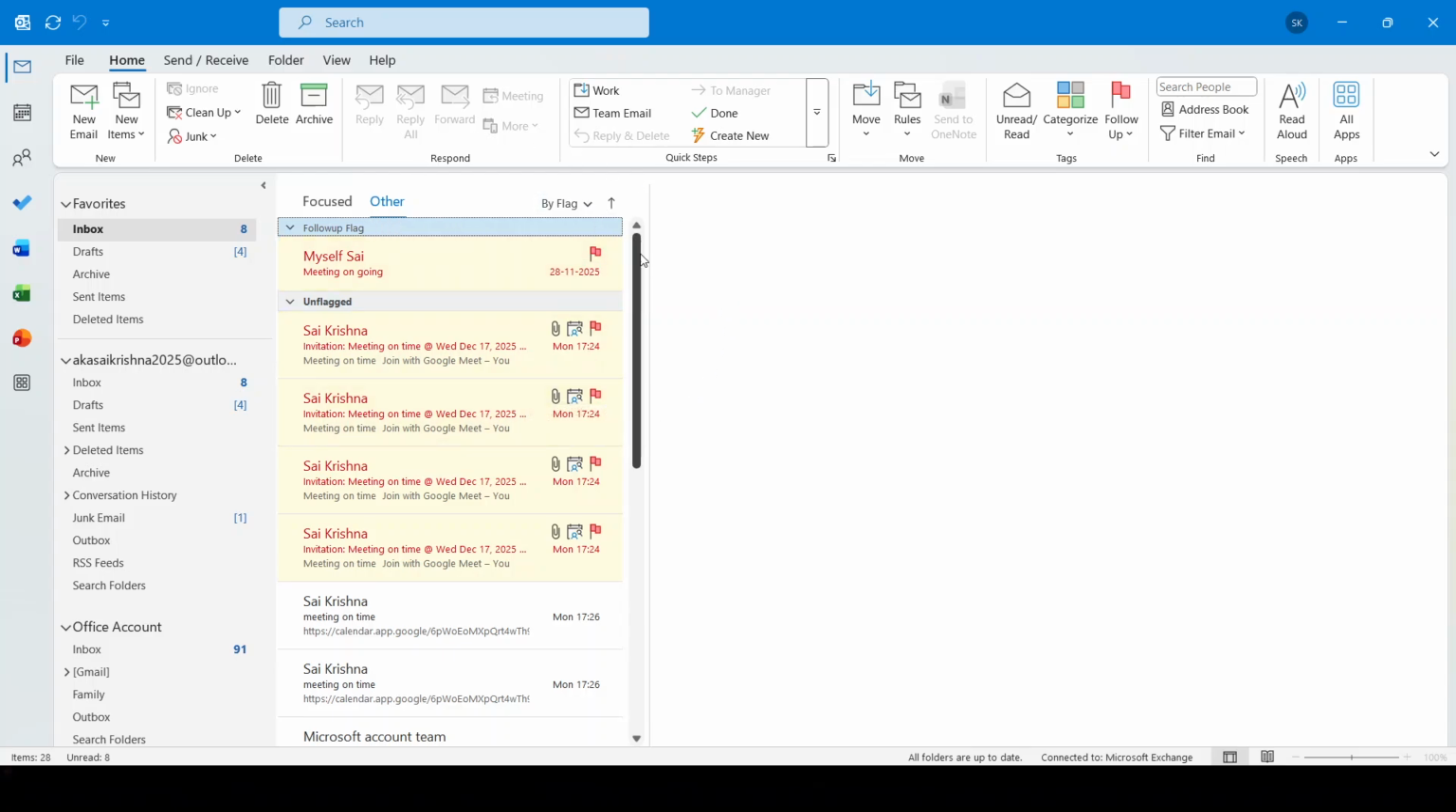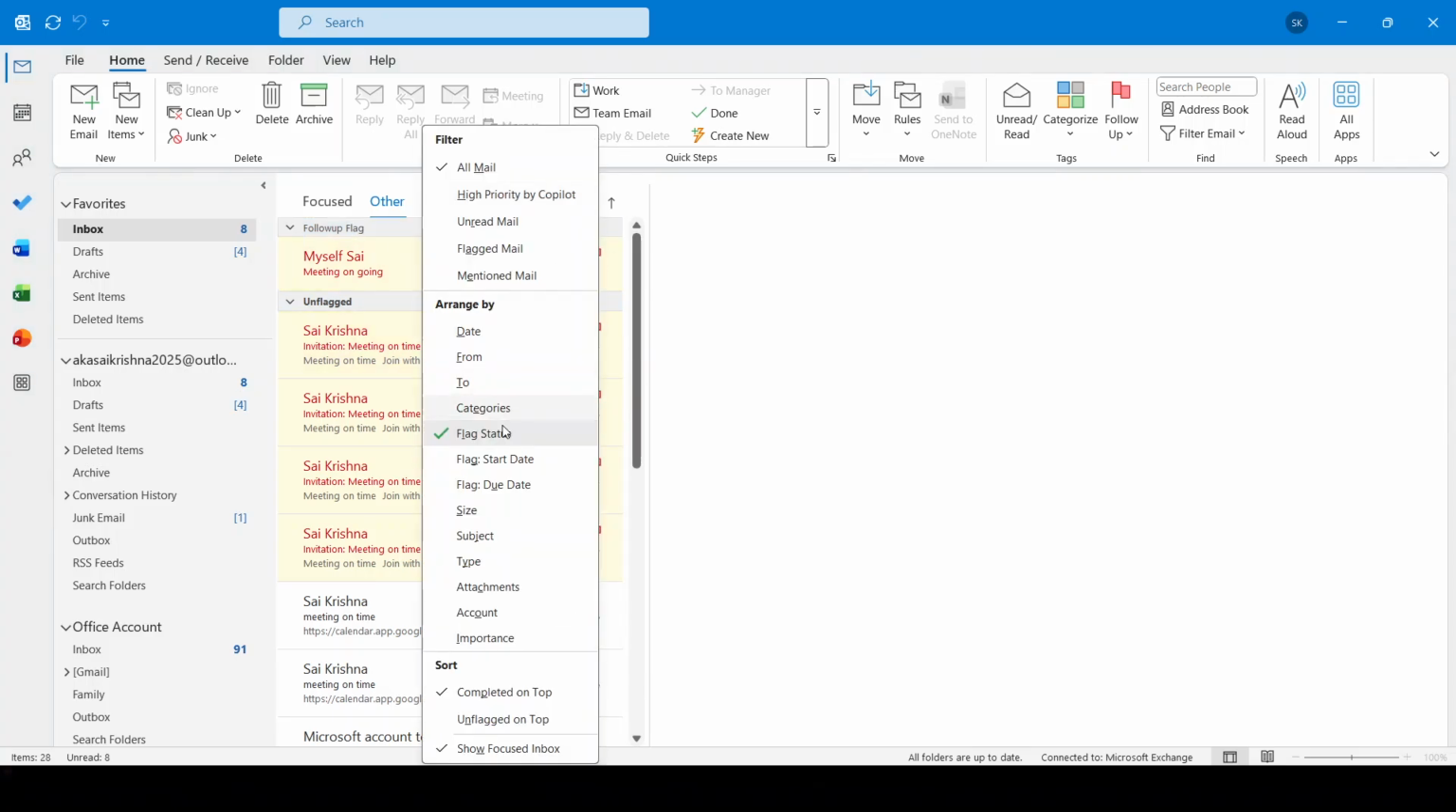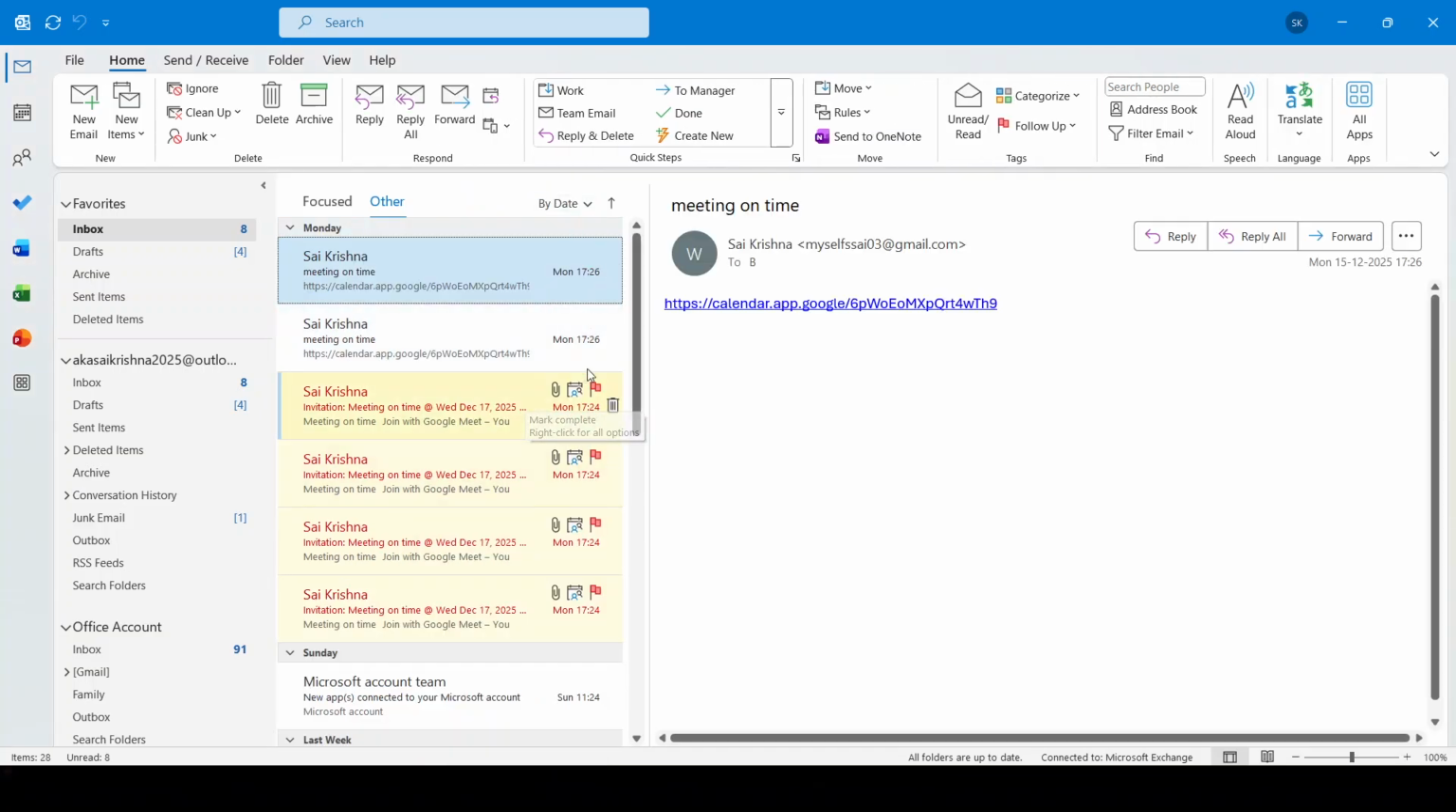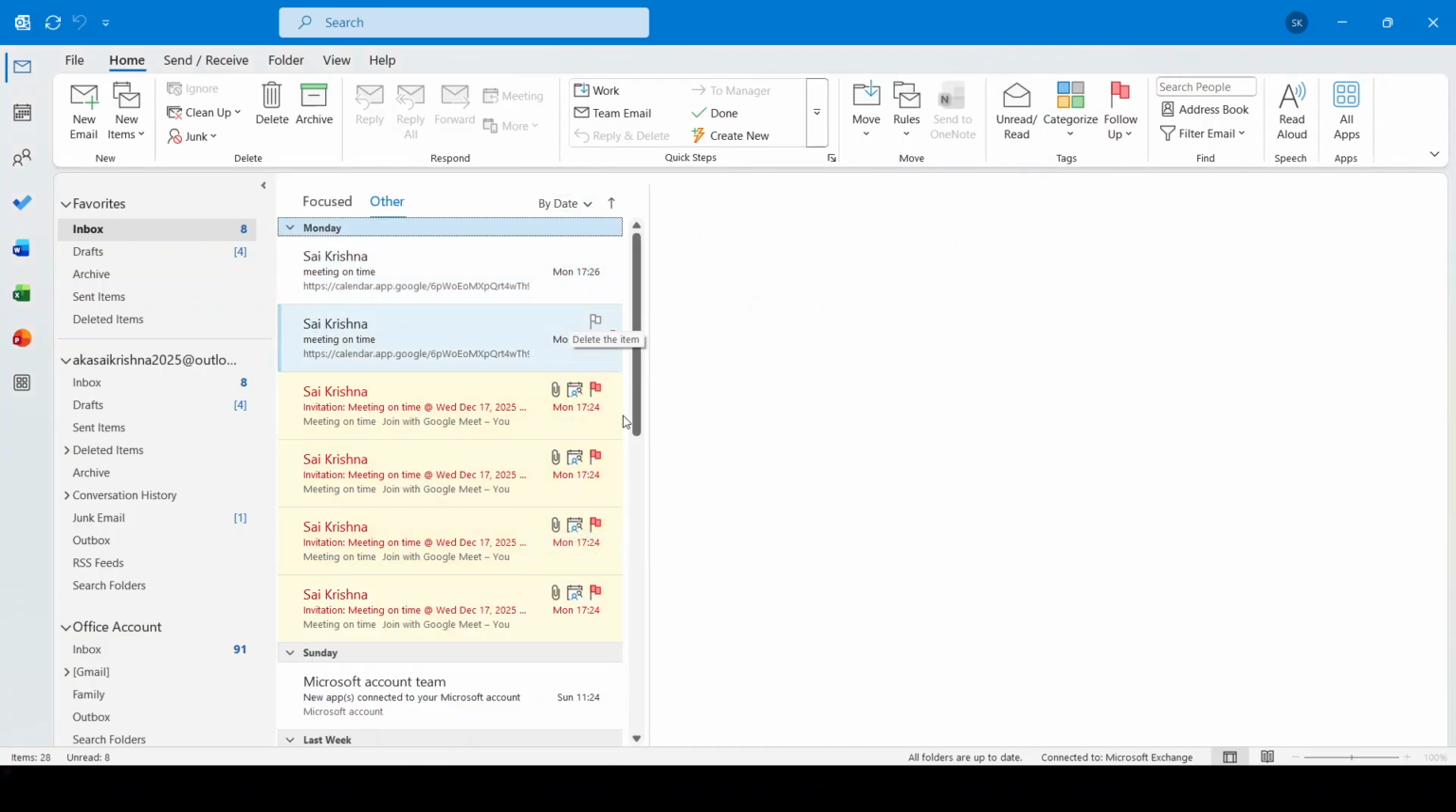This is great when you want a clean list of items that need attention without distractions from everything else. When you're done reviewing, remember that you can turn the filter off to return to your full mailbox view so you don't accidentally miss new, unflagged messages.